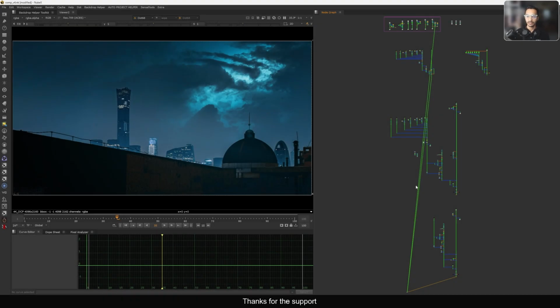As you can see on my screen, today we're going to dive into the world of thunderstorms, how we can make a thunderstorm in Nuke, what the key points are that you need to remember, and what the simple setup is to make a thunderstorm.